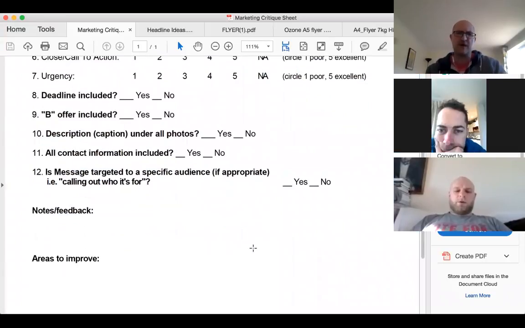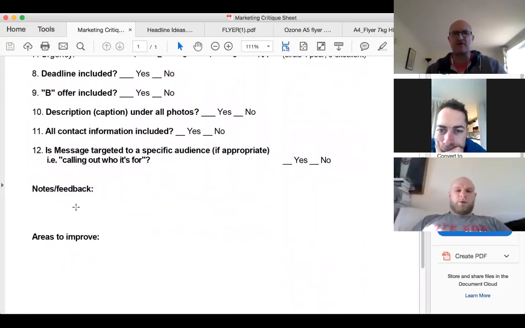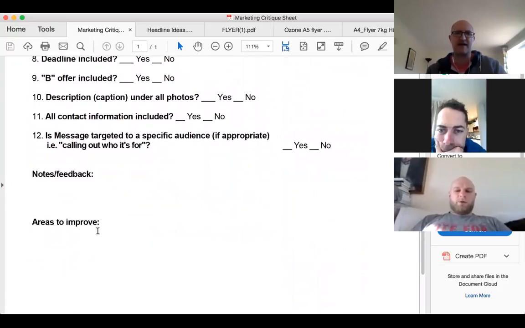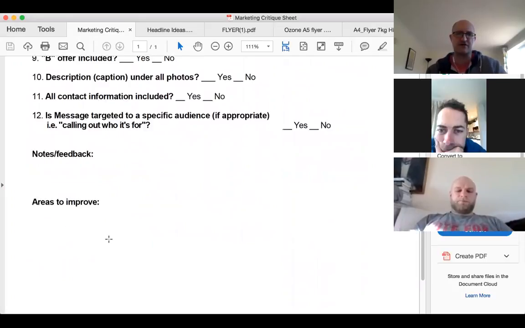What I like to do as well, I leave some space at the bottom for any notes and feedback, and particularly when you're self-critiquing, you've got areas to improve, so you can go back to your marketing piece, make those necessary changes so that you're good to go.